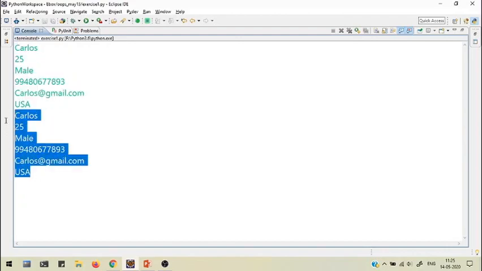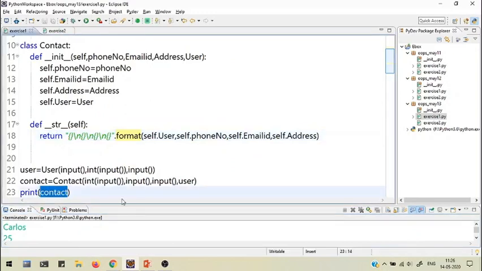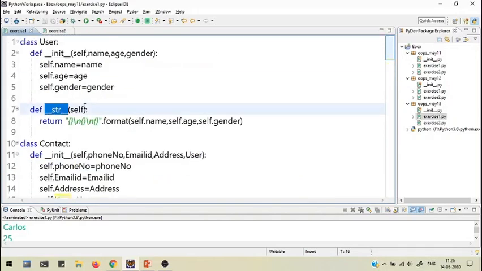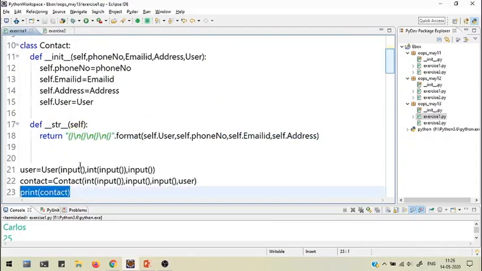So how am I getting the output? First the user details are printed and then the contact details. How is it possible? It is because of the str method being triggered. I have nowhere directly invoked the str method, I just printed the object. That str method will trigger the user's str method, and the user's str details will be printed, which is the name, age and gender, and finally the phone number, email ID and address.